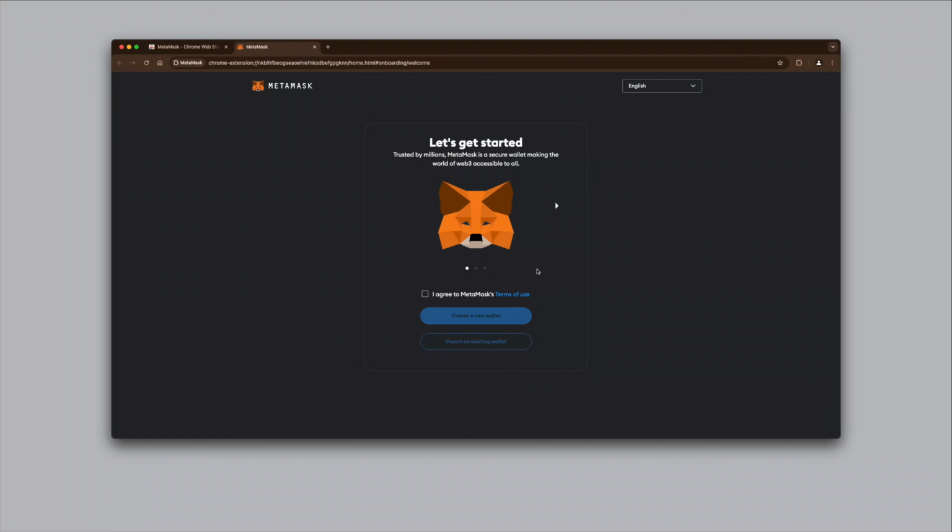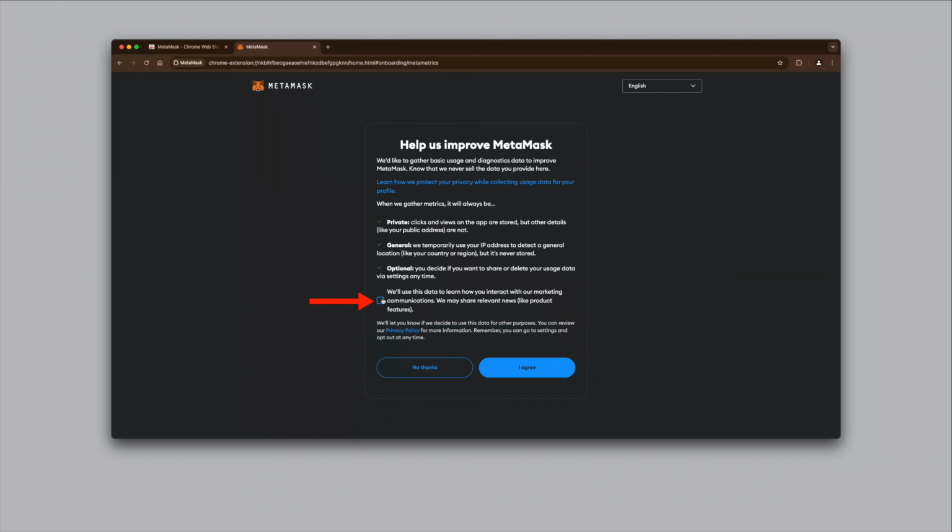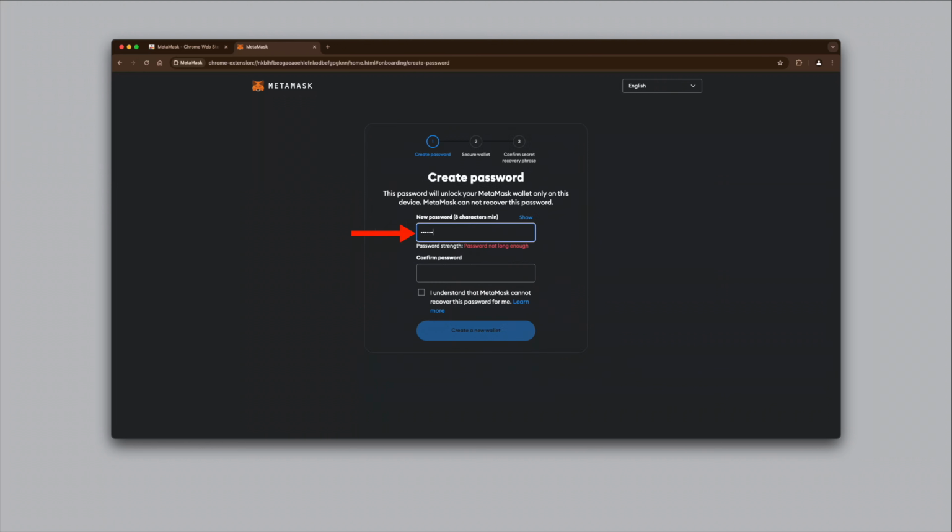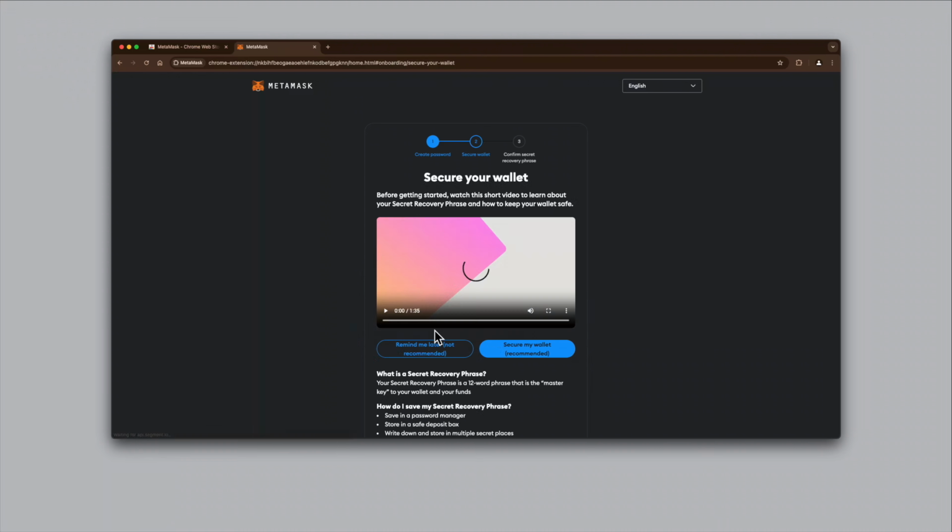Once installed, the MetaMask onboarding page opens. Agree to the terms of use. Choose Create a new wallet. Decide if you want to share anonymous data and click on I agree. Make a strong password. Write it down and keep it secure. Confirm that you understand that MetaMask cannot recover it for you if you lose it. Click on Create a new wallet.